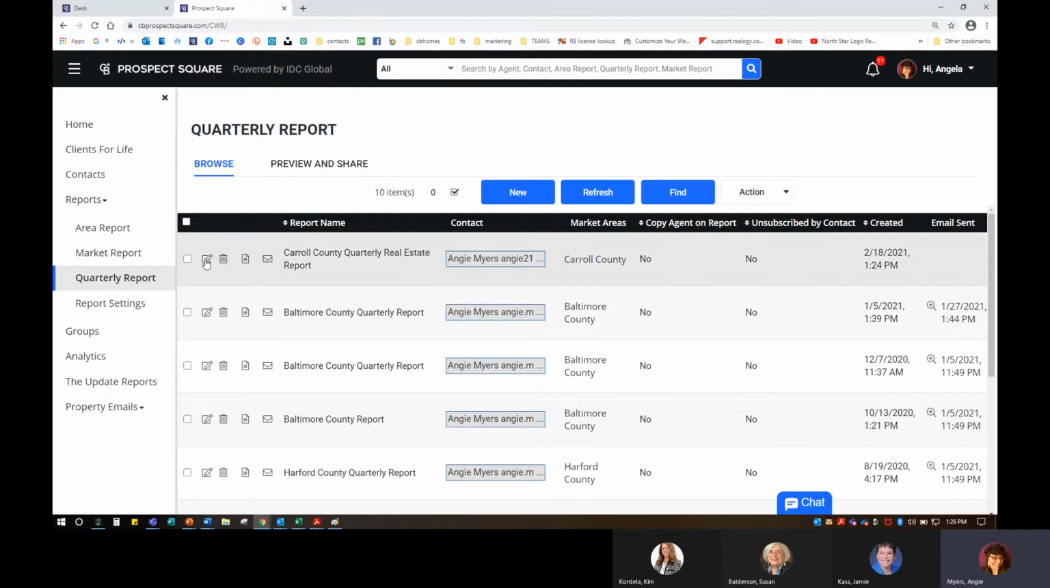I can go in and I can edit any of these reports that I've created, and this will be the same in all reports. I can delete the report. If I delete the report, it's gone. There's no trash can. I can't get it back. I'd have to recreate it. I can also go in from here and preview the report from this screen as well.